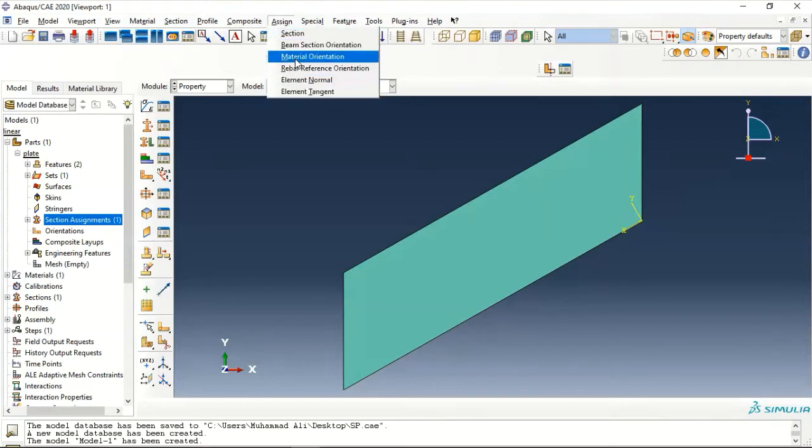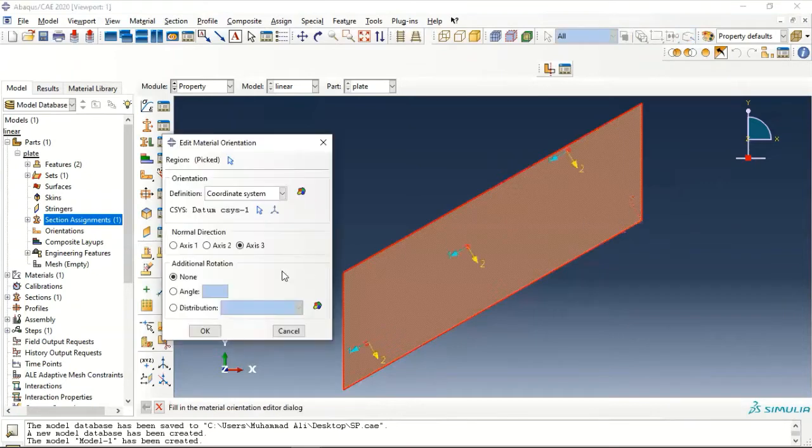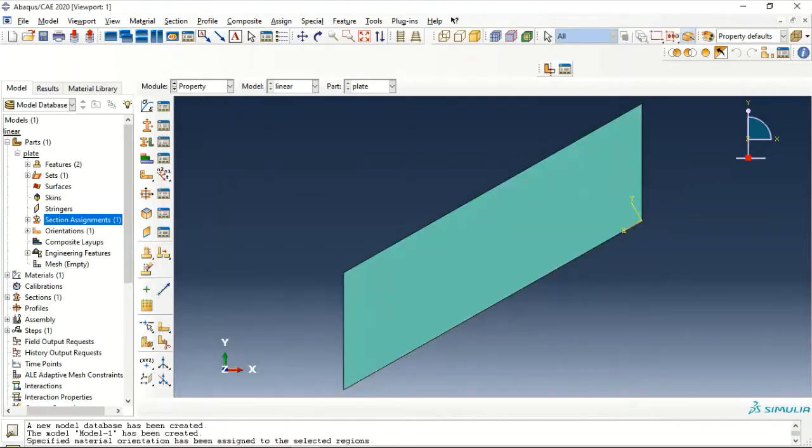So we go on to the material orientation, and what we do is we select the entire part first, press on done, and then we have to choose the datum, and we can click on the datum that we just created and keep everything as it is. The normal direction is axis 3. Press on OK, and we have assigned the material orientation.